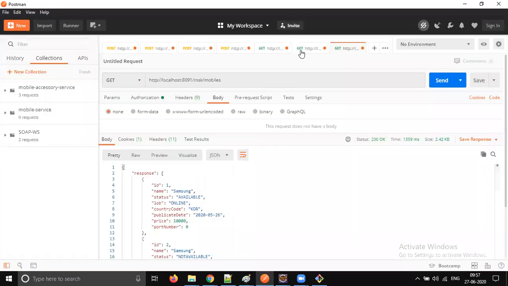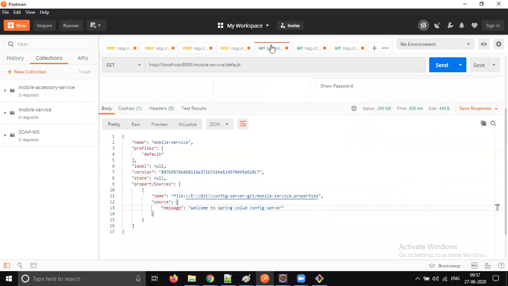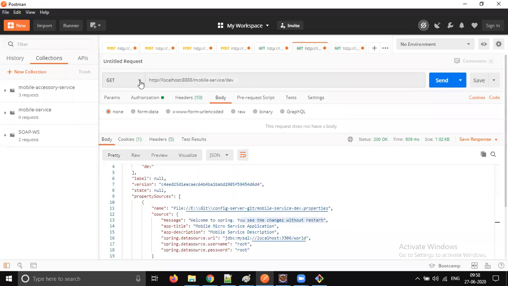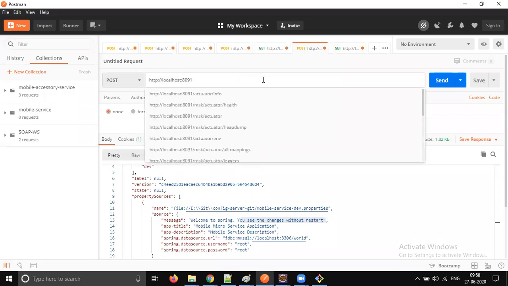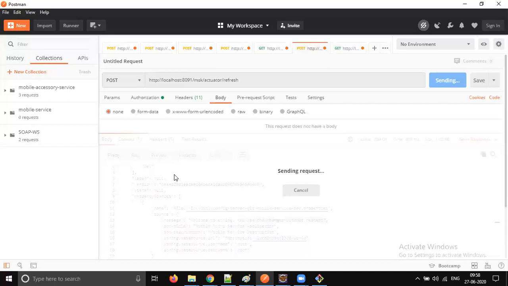Yes, let's refresh, right? So let's refresh our config where it is, and we change here itself. Okay, so let's change it to post and 8091 slash msk slash actuators slash refresh, right? Yes, let's do refresh, and you get the latest message refreshed details here. It's taking some time to get updated. It's fine.